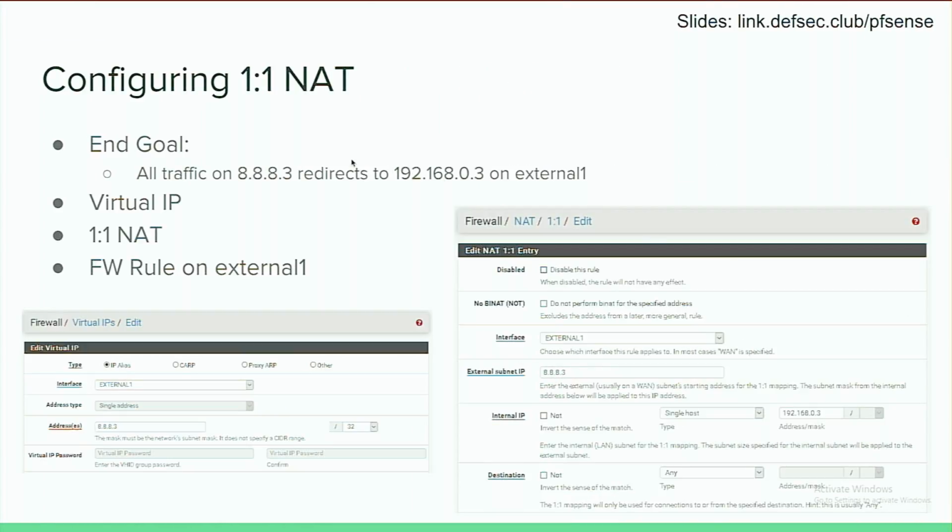For a one-to-one NAT, we're gonna redirect all traffic on 888.3 to 192.168.0.3 on external 1. So this is gonna be a kind of 3-step process. We're gonna need to create the virtual IP of 888.3 so our router, the firewall, knows that it owns it. Then I'm gonna do the one-to-one NAT and then create a firewall rule on external 1 to allow traffic outbound.